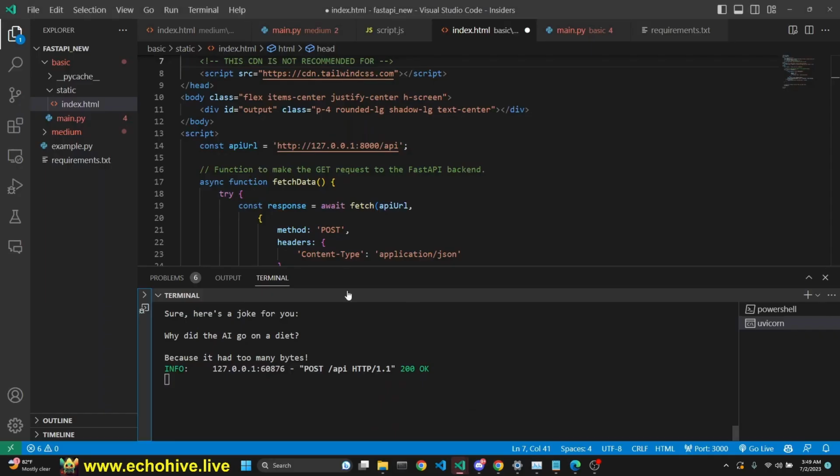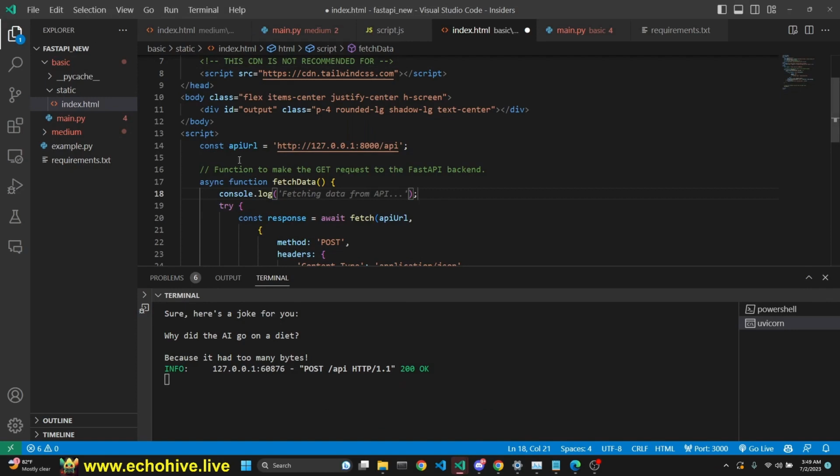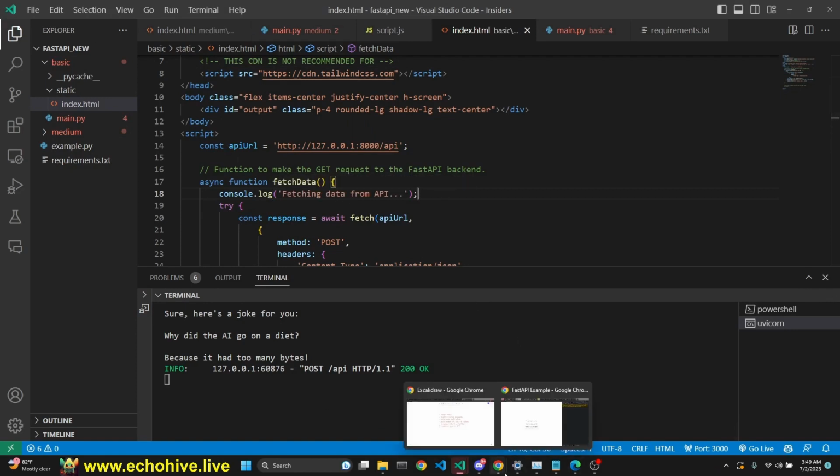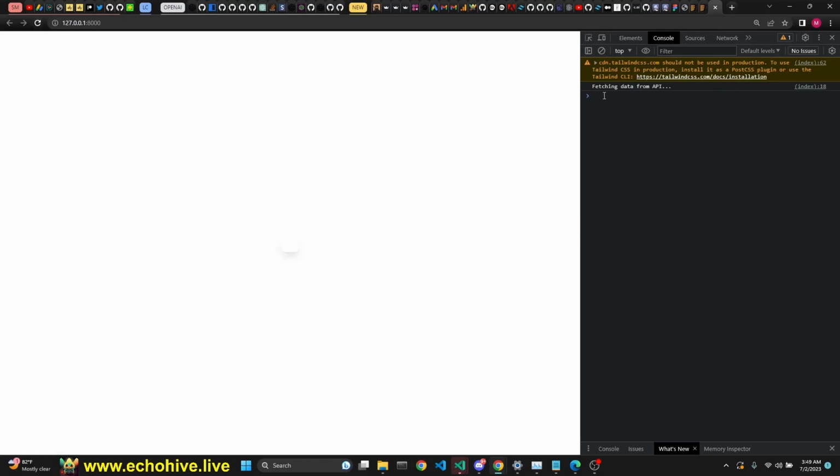We can actually demonstrate it by adding a console.log to the beginning of this function. If we save this and refresh this, I believe, see we are now printing fetching data from API because we just added that. So you can see your console logs here, okay? And see if you're running into any errors.